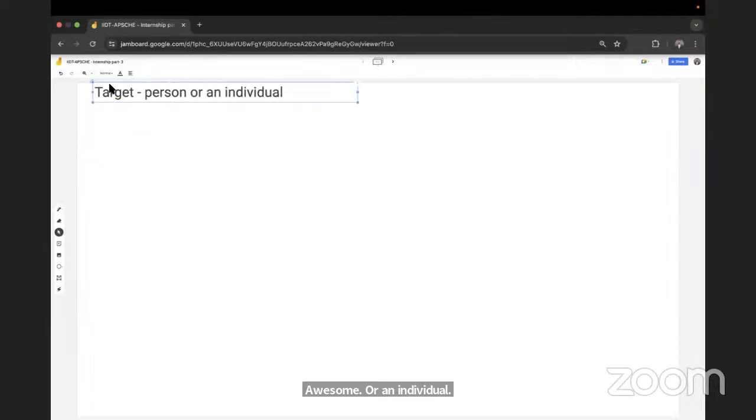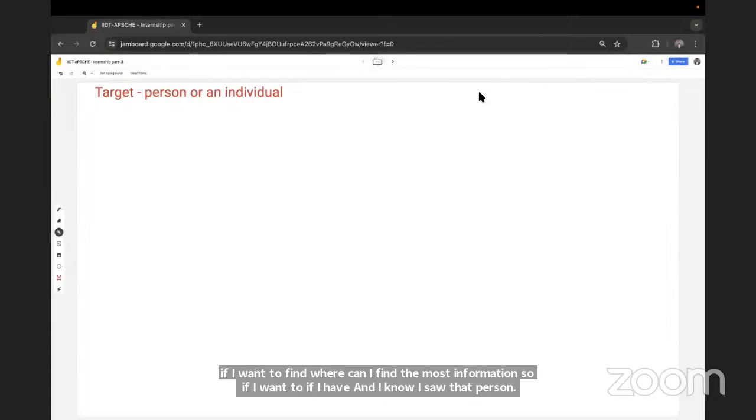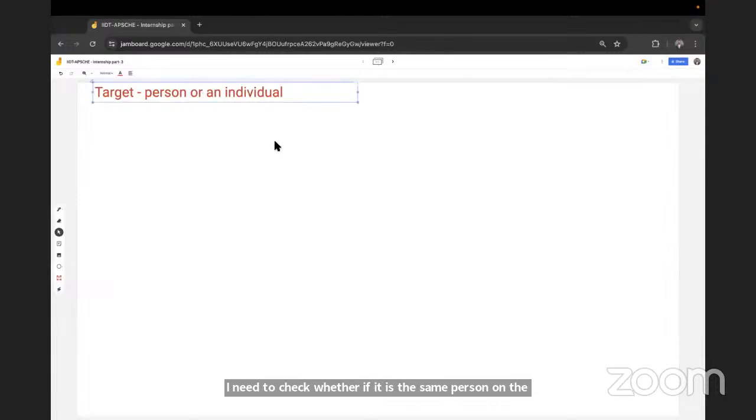So whenever I talk about a person or individual, can anyone tell me, if I want to get information about some person? Let's say I want to get information about Jagdish, or Rishi, or Nilima, Sweta, Harshita, or any one of the students. So where can I find the most information? If I have only a name and I saw that person, I need to check whether it is the same person on the internet. What is the best source I can gather information of that particular individual from the internet?